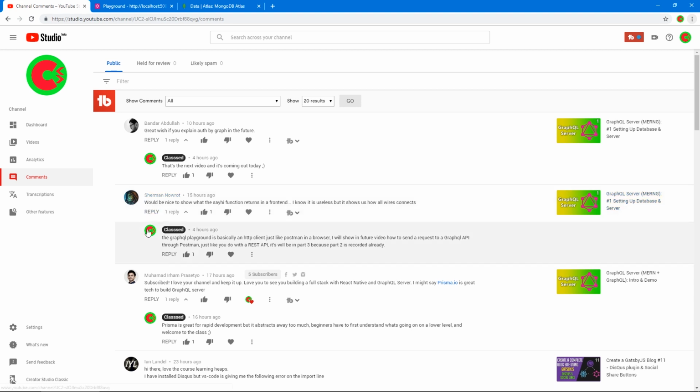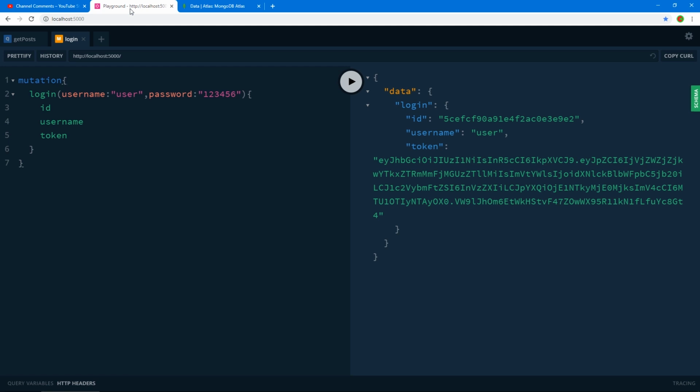Alright, so he says, would be nice to show what the say hi function returns in the front end. I know it's useless, but it shows us how all wires connect. It's not useless. It's actually pretty important to try to understand things on a lower level and what's actually happening behind the scenes. I will not demonstrate the say hi because that's too basic. I will demonstrate the login mutation.